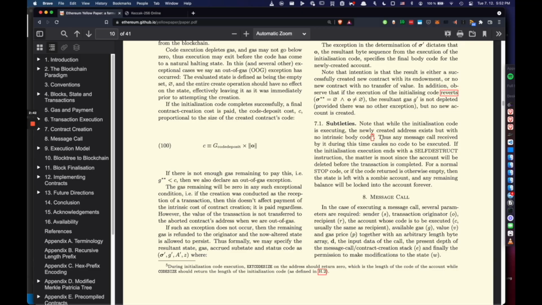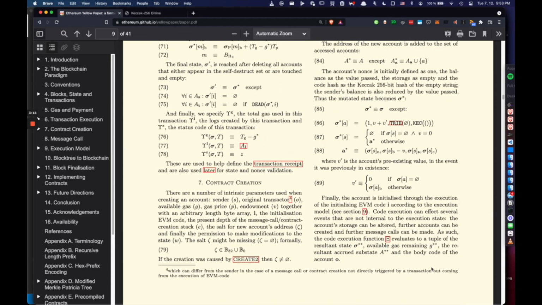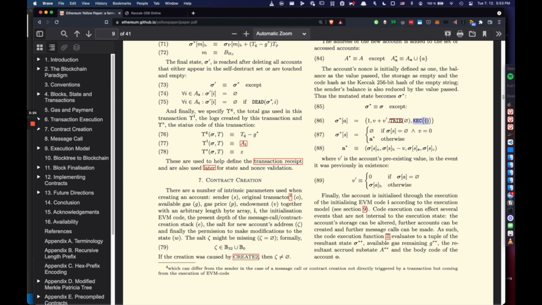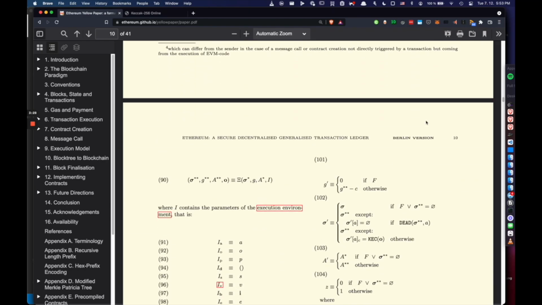This section is also very important. Note that while the code is executing, the newly created address exists, but with no intrinsic body code. So this footnote is actually very important. During initialization code execution, external code size on the address should return 0, and therefore presumably external code hash will be the hash of the empty string, which is the length of the code of the account. So I believe we can find that right over here. So the account that we're creating actually doesn't have any code, at least for the purposes of external code size and external code hash.